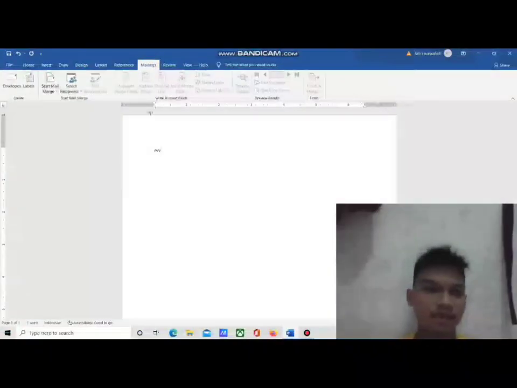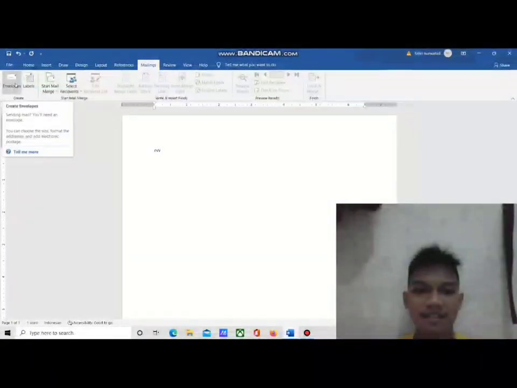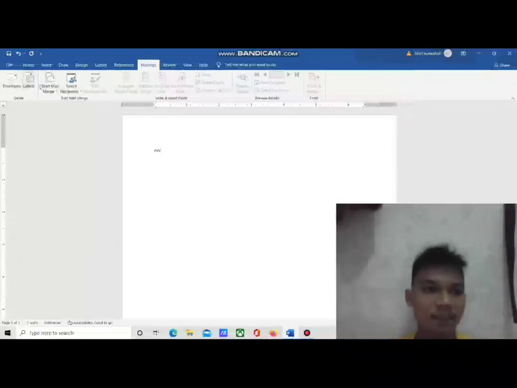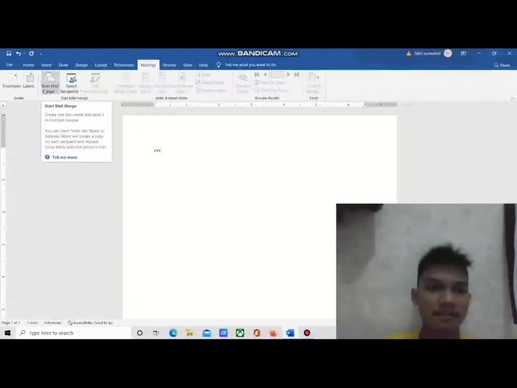Explain about my link. This is my link. Group Create. Envelope: create and print the writing about the sender and recipient of the letter on the envelope that we will make. And Labels: create and print labels according to the shape and size that we will print.